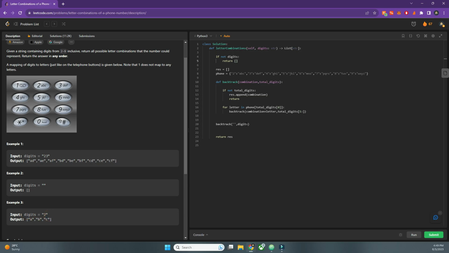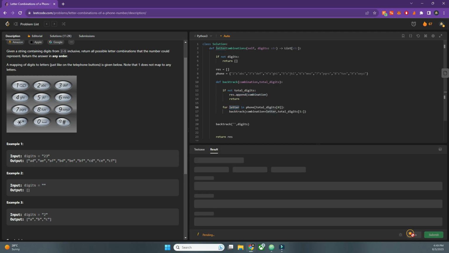So for 2, we will be going here. Combination will be empty for the first time, and then 2 will be skipping this because we are having 2, and then 2 will be having A, B, C. A will go here, and then this is going to be empty, so your result will be A, then B, and then C. So yeah, let's run it.